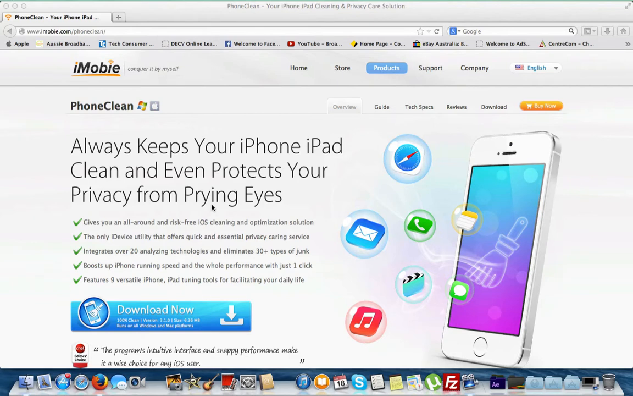Now what this program does, it lets you clear off temporary files. It lets you clear off your cache, your cookie cache, your browsing cache. It lets you go delete some junk that may be in your messages, that may be in your media, that may be in your Safari, notes, web calendar, etc. It will clear up files that are not needed on your phone, which makes space on your phone or your iOS device and boosts the performance of your device.